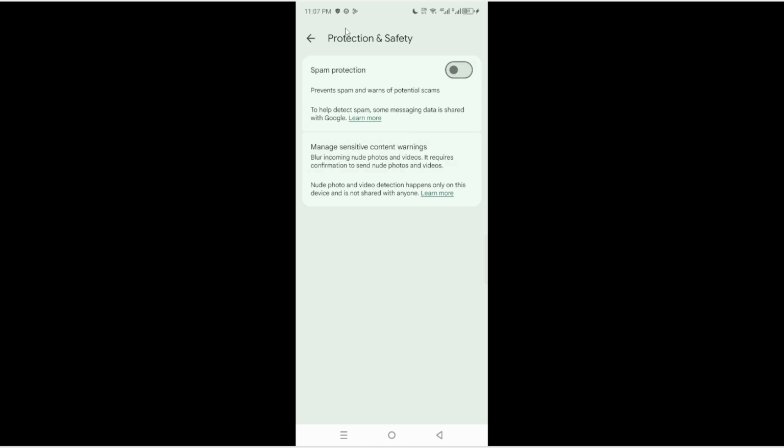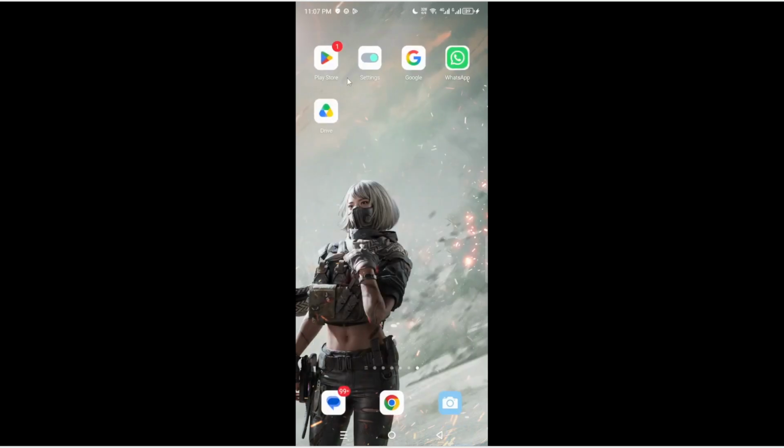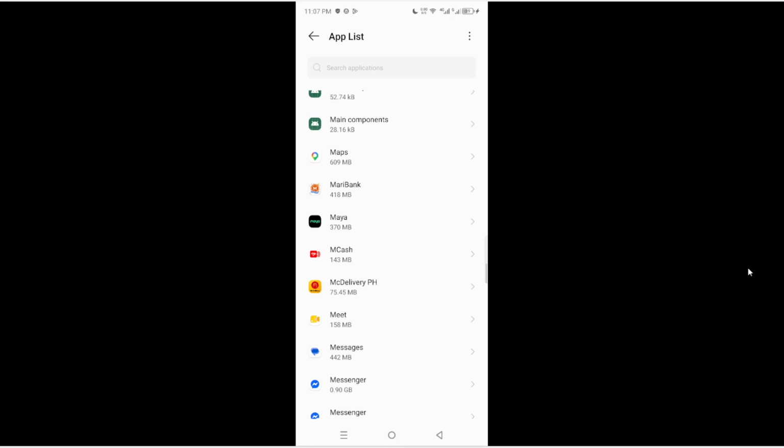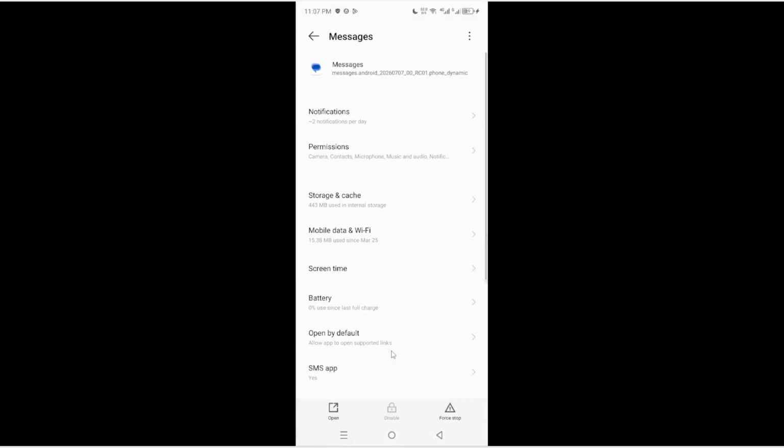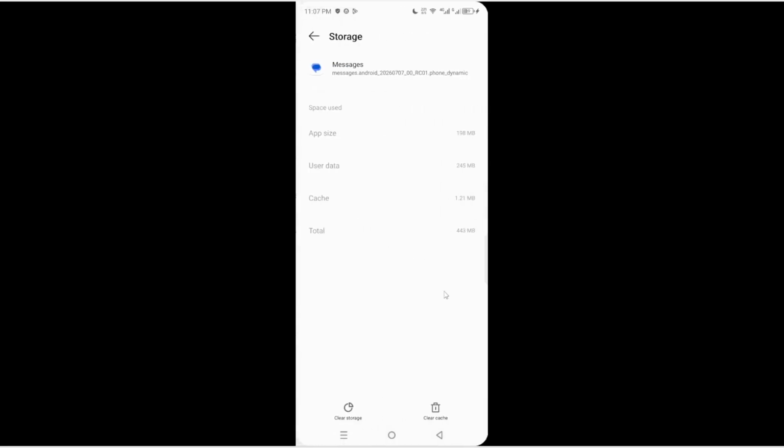Alternatively, a corrupted app cache can stall incoming texts. Open your phone's settings, then go to Apps and select Messages. This step addresses another common issue that might hinder message delivery. By accessing the app settings, you can manage how your device interacts with the Messages app. Tap on Storage and then tap Clear Cache. Remember, do not tap Clear Data or you may lose old texts.